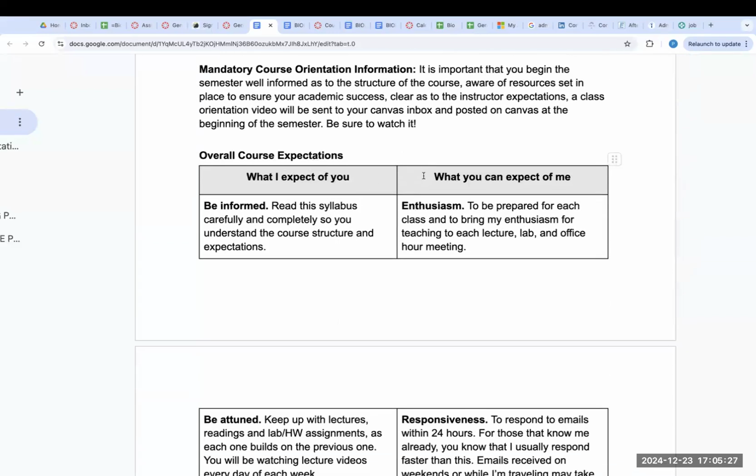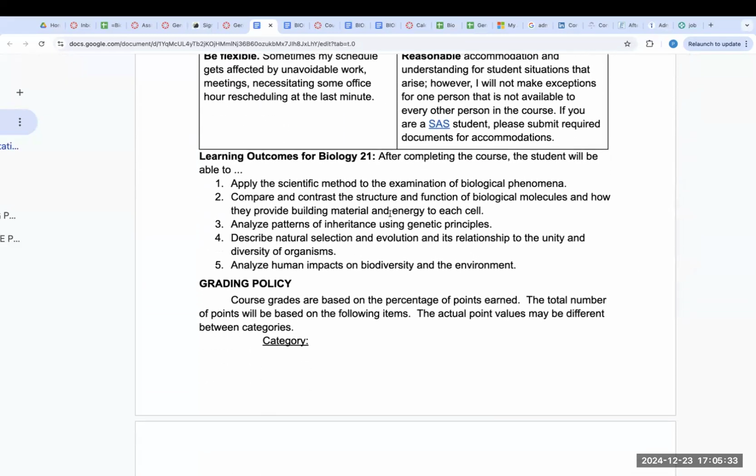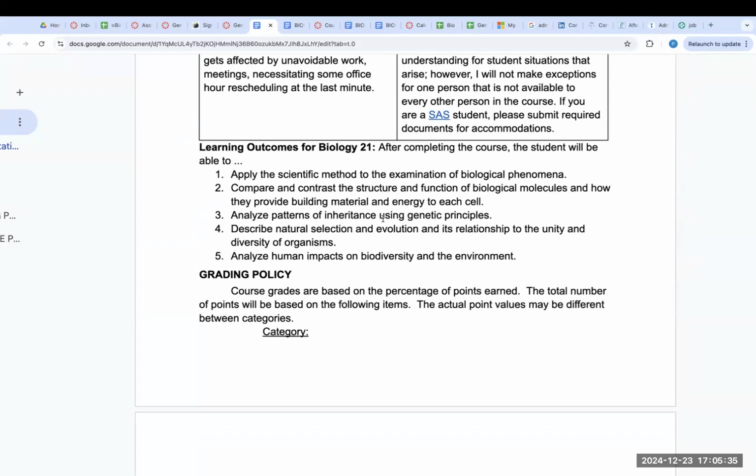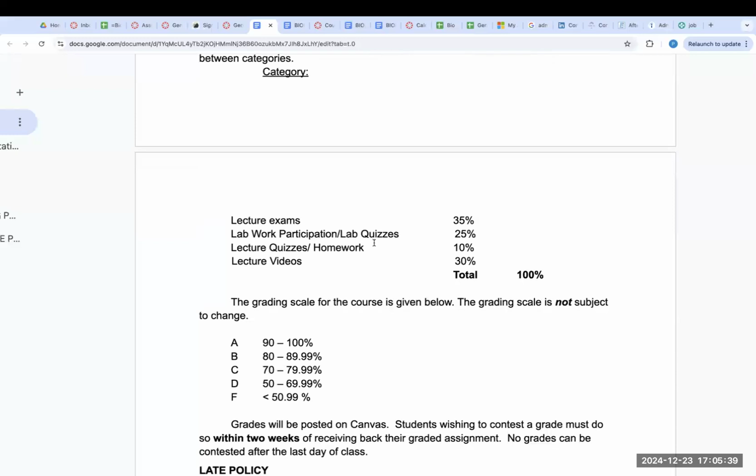So these are some of the course expectations, what I expect of you, what you can expect of me. I'm going to let you read through this on your own. These are our learning outcomes. We're going to learn all this during the semester. And here's the grading policy.